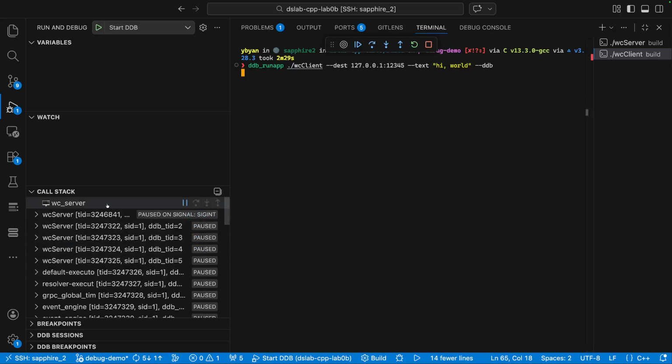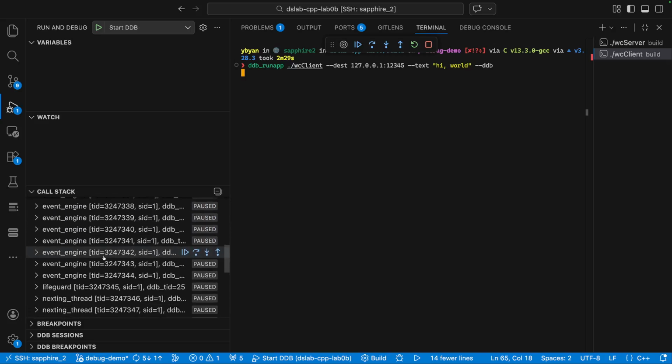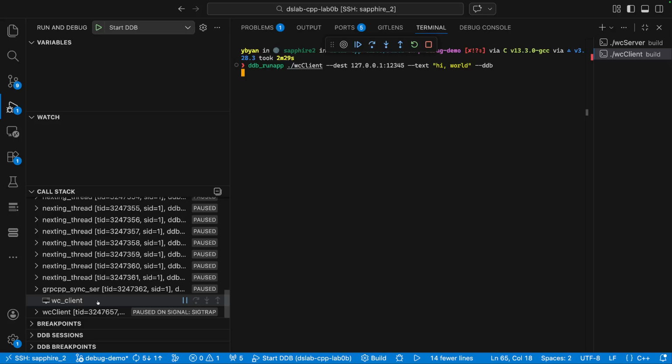You can see all these threads here belong to this group. We're gonna touch upon the concept of group later. But right now you can see all these things belong to the work comp server. If you scroll down a little bit, you can see there's a new one called WC underscore client, which is the one we just started.